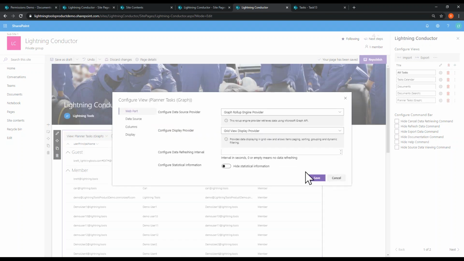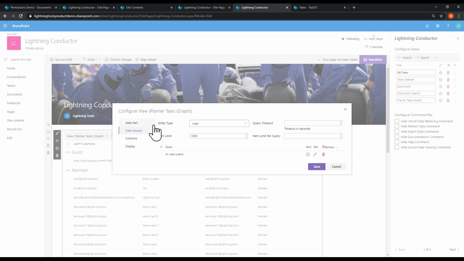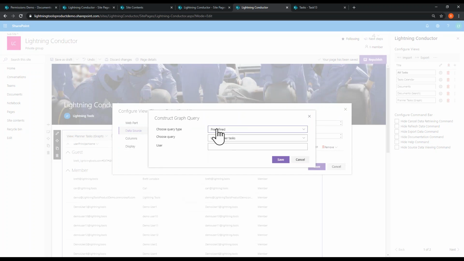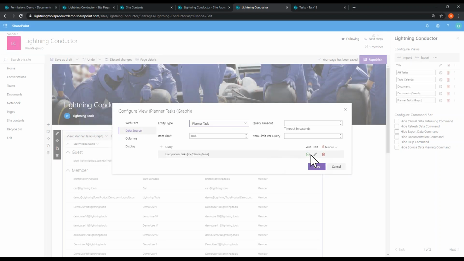Or we can again jump into the advanced configuration, which is what I'm going to do. Notice how that's already set to the Graph Rollup engine provider. When we go to the data source, rather than choose the entity type of user, I'm going to choose the entity type of planner task. We can set an item limit still. I'm going to remove that query because that's no longer relevant. That was querying from users. And instead we'll add a predefined query rather than a custom query. These are planner tasks. And so there's my query. It says it's valid, but I can edit it if I want to.